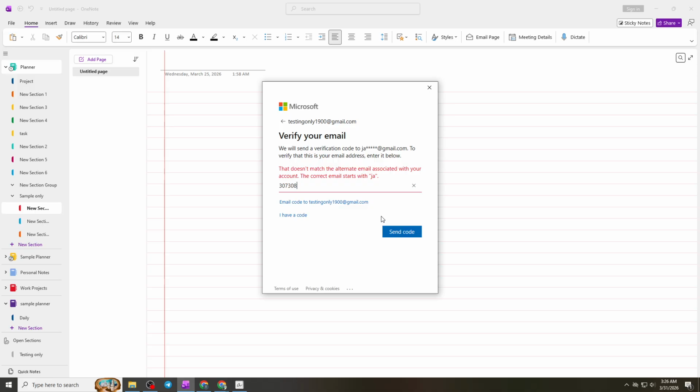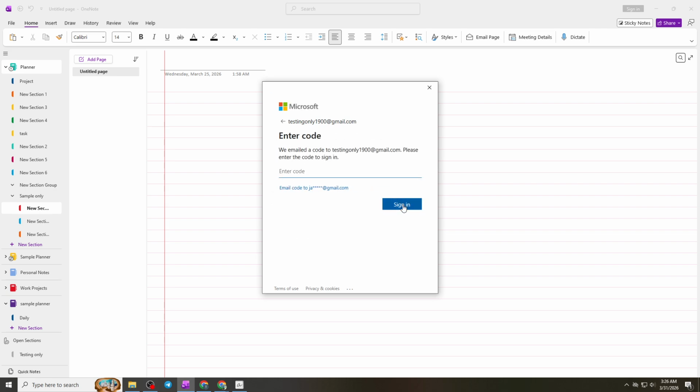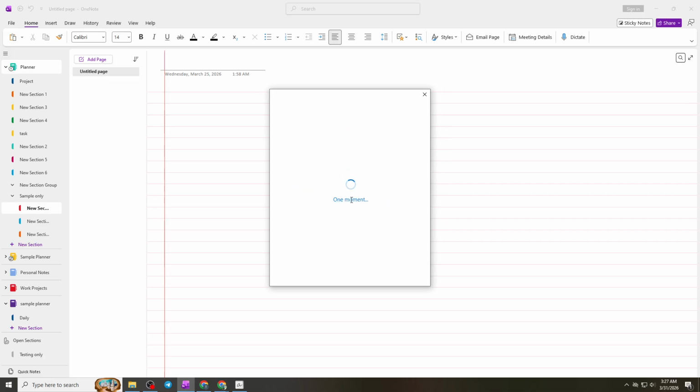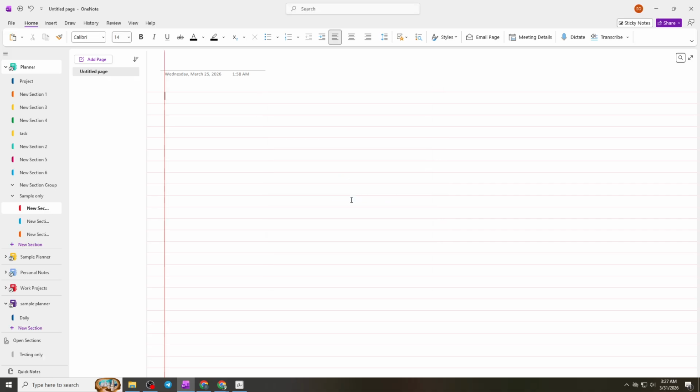Once you're signed in, OneNote will begin syncing your existing notebooks automatically. If this is your first time logging in, you can create a new notebook and start organizing your notes right away. You'll also be able to access your notebooks from other devices, such as your phone or another computer, as long as you're signed in with the same account.